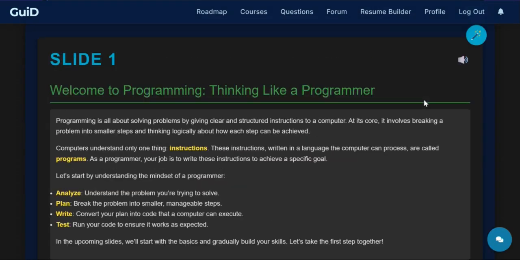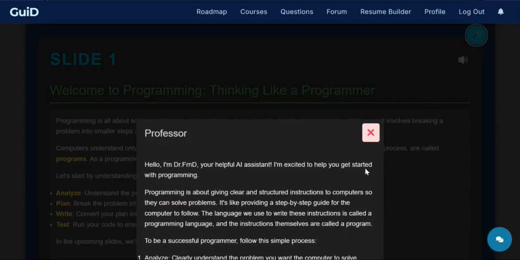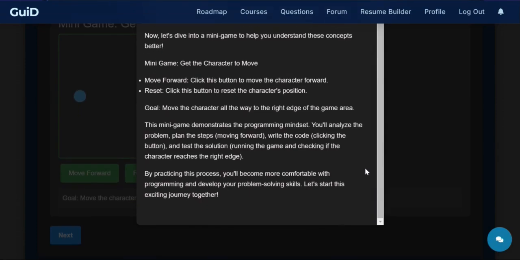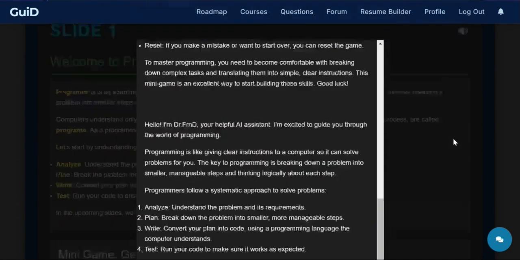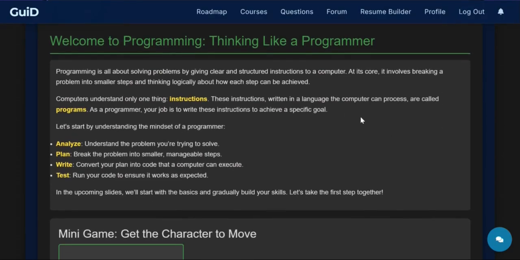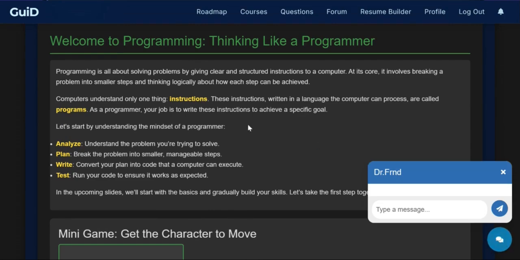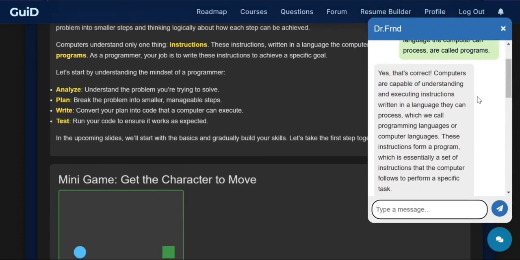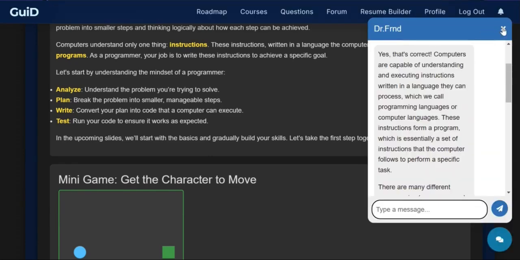So if you need any more explanation, you can simply click on it again, and it will explain in a more detailed manner. And if more discussion is needed, you can simply ask Doctor Friend here. Doctor Friend can help with every other task and carry out a conversation, and it will respond to every other possible query. All of these are powered by RAG.